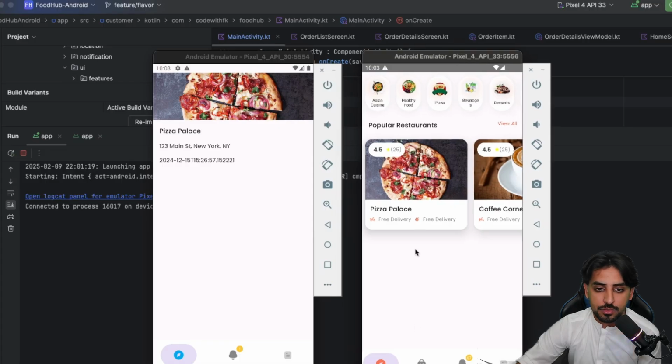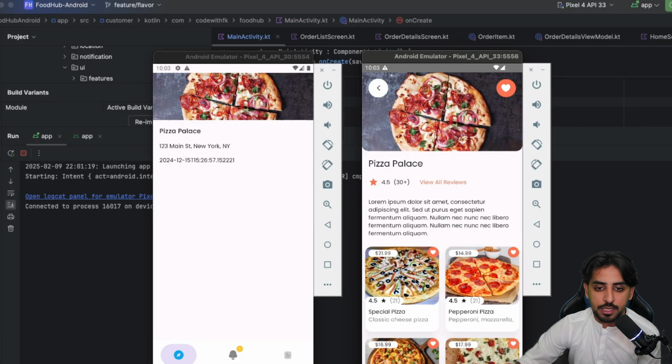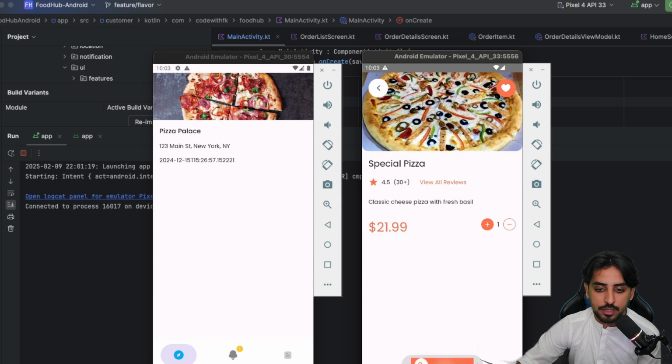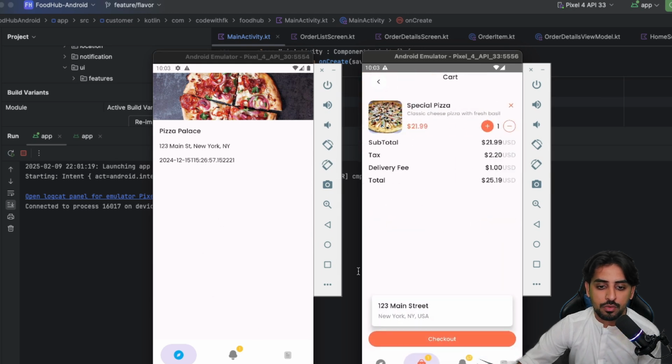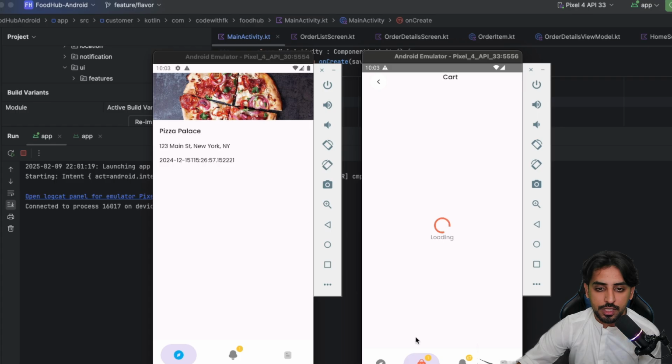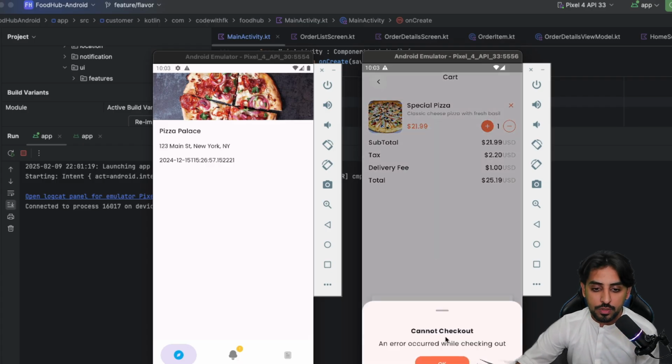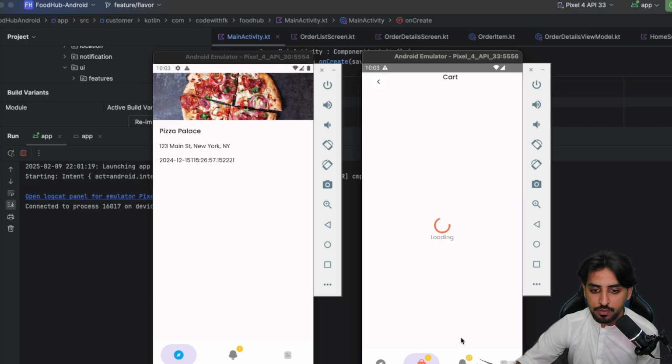Okay, so let me go to the Pizza Palace and try to add an item to the cart. Then we'll go to the cart, and I'm going to select Main Street as an address. Go to checkout, and once we check it out, it should go to Stripe and load that method. Okay, something went wrong for Stripe. I'm not sure what happened.